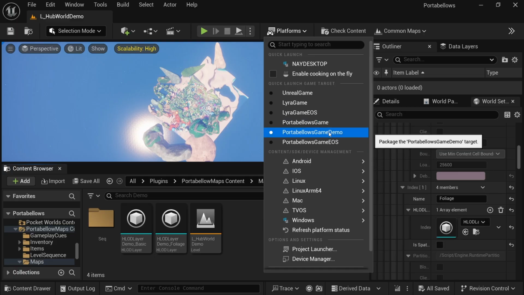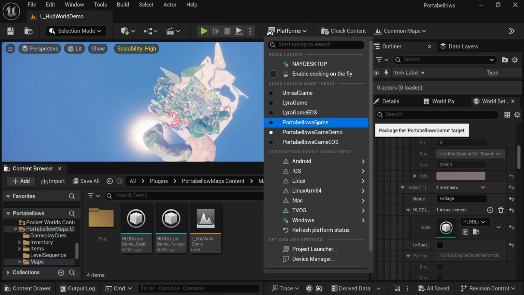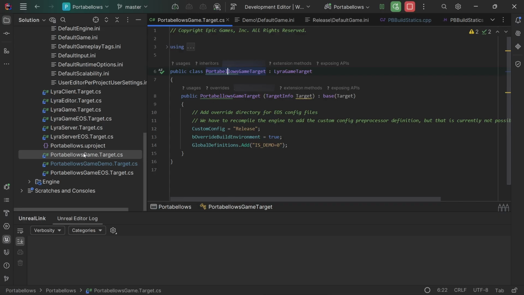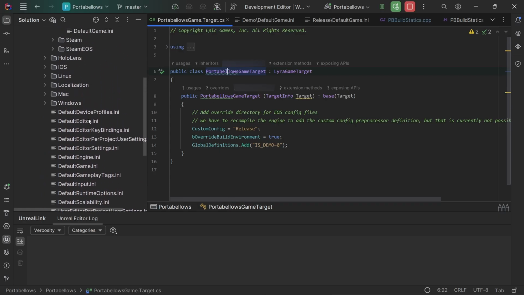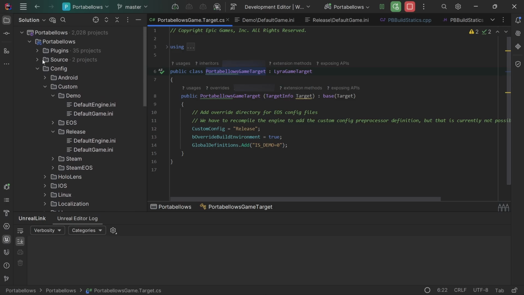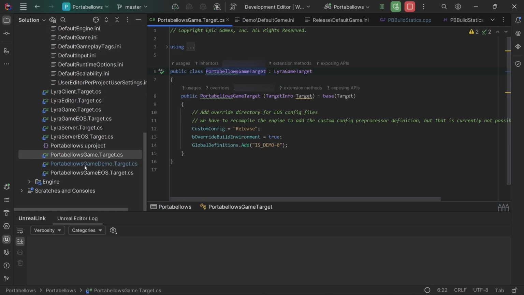I wasn't that familiar with it. I had already created one in the past, but I couldn't remember how I did it. I'll take you through the steps. I saw that all the build targets are in pretty much the main folder. So there's a Portobello's game target, and I just duplicated that and I called it Portobello's game demo target.